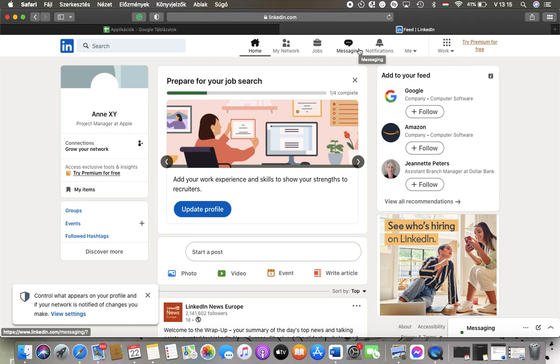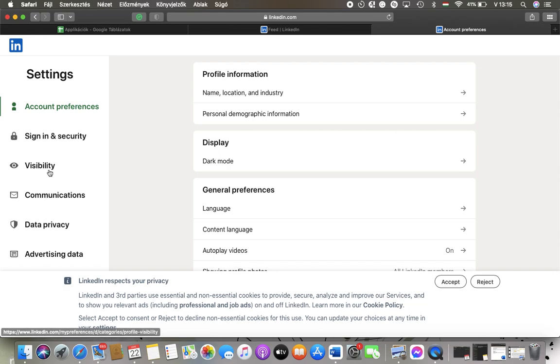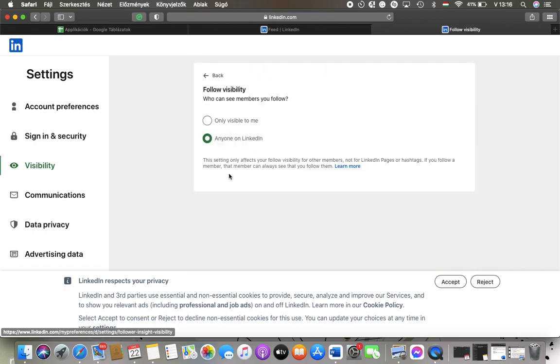First of all, open the website on your device and click on the Me button at the top, then tap on Settings and Privacy. After that, you should go to the left side of the screen and tap on Visibility. Then tap on Who can see members you follow, which is the fifth option. And here you can set it to only visible to me or anyone on LinkedIn.